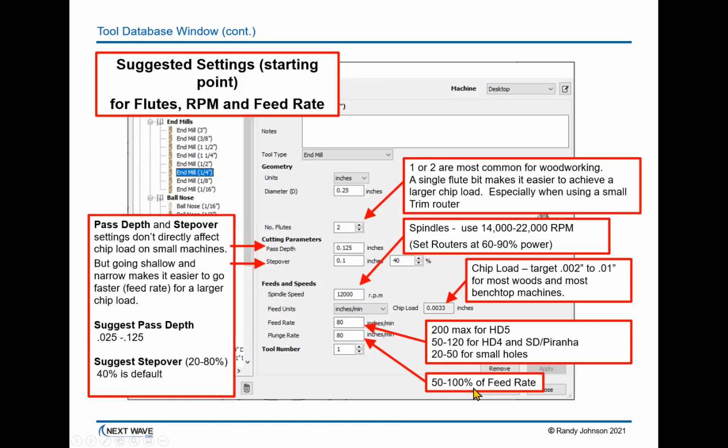Plunge rate is typically somewhere between 50 to 100% of my feed rate, but I rarely go over 100 inches per minute with my plunge rate. There's just no value in driving your bit down into the wood any quicker than that.